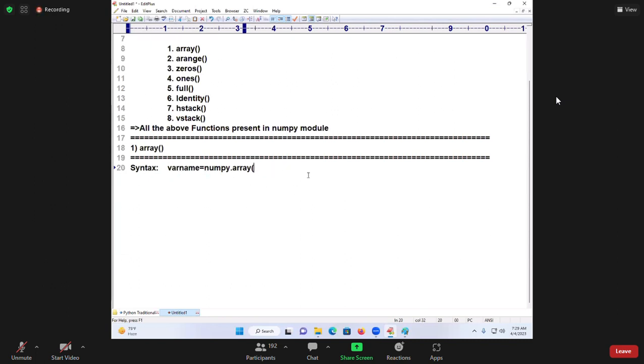Variable name is equal to numpy dot what? array of object, comma what? dtype. dtype I'm going to write it. So this is called what? Variable name is equal to numpy dot array of object, comma dtype. What is the use of this function? Very simple, students. Follow me. Here I am explaining, and practically more concentration will be shown, and final documentation I will be giving you.